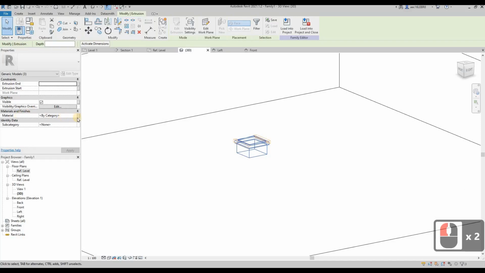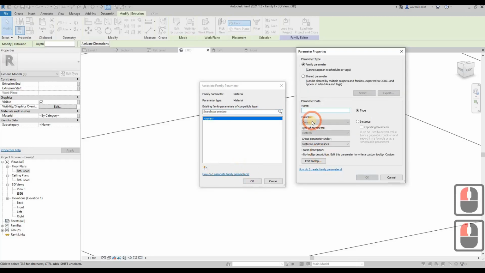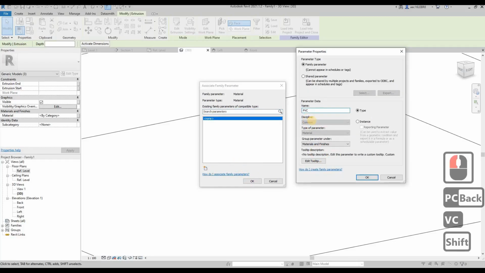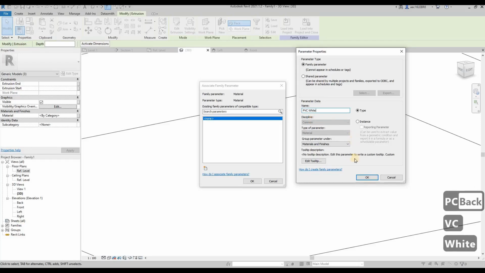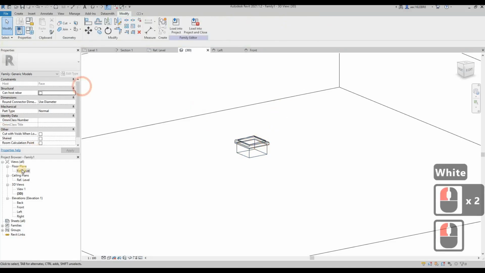Then from this material parameters here, click on this small button. I assign the material parameters over here. PVC white. Okay, then that's all for this moment.